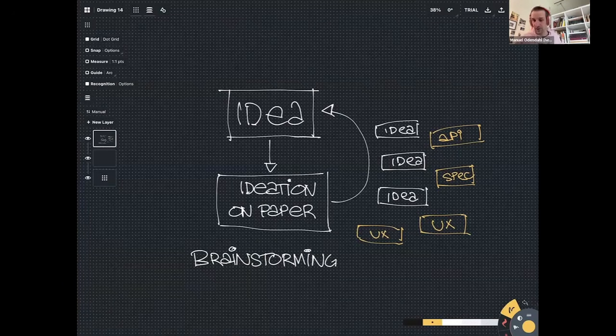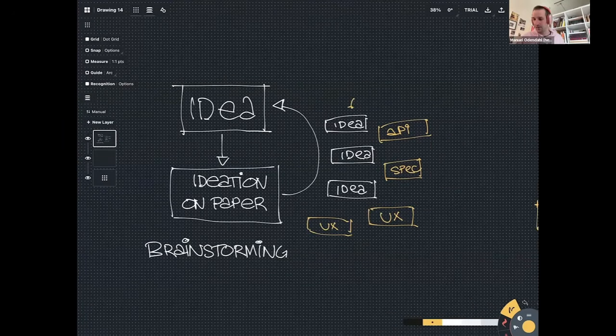So I'll usually start by just drawing on paper. I have an idea for a Doodle clone, and I'll start writing: what do I want it to do? What kind of look do I want? And so I'll do this ideation, which is going to create a bunch of additional ideas. But it's also going to start to create some ideas for an API, some ideas for a spec.